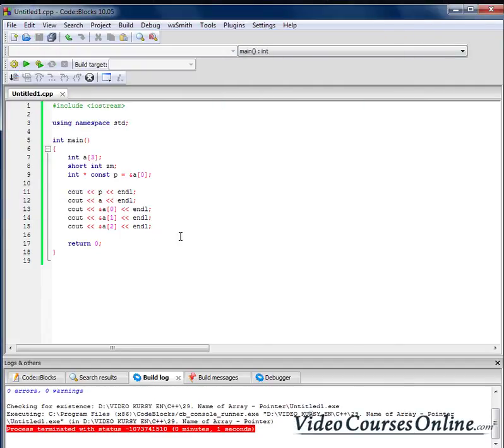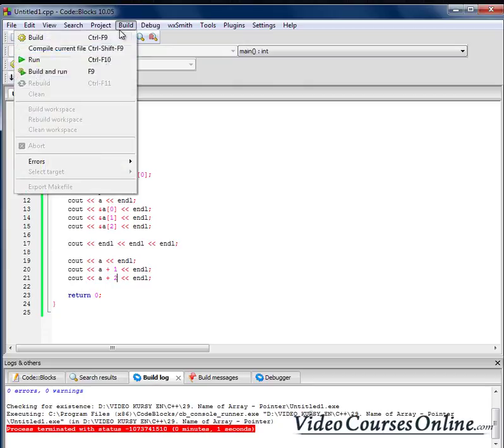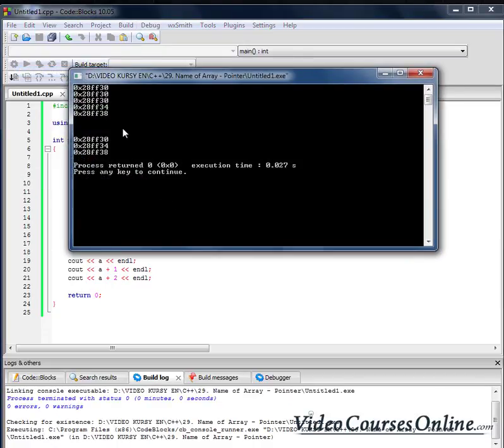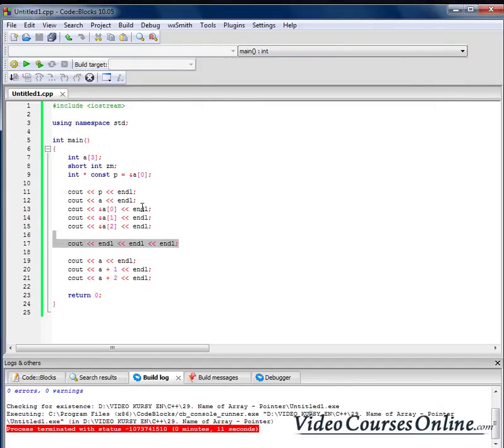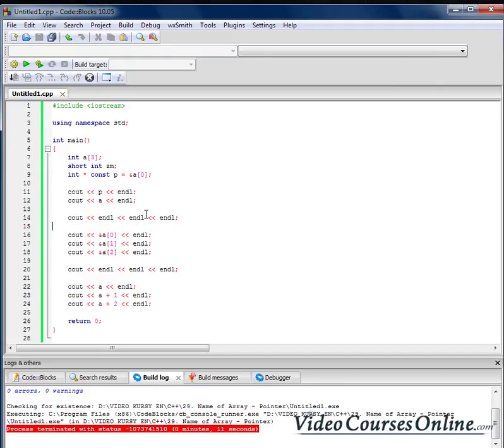And now I'd like to show you something. Let's make some end lines here so it will be easier to read. And look, I will send to the output A, and then I will send to the output something like A plus 1, and then A plus 2. And as you can see, the values here are the same. 30, 33, 4, 38, and here are the same, right?